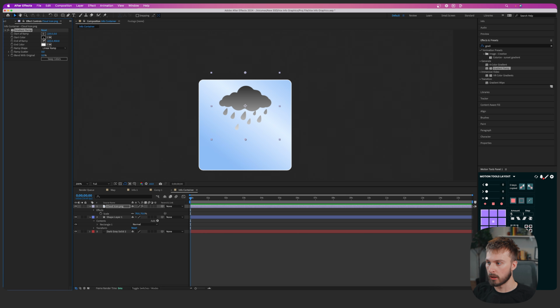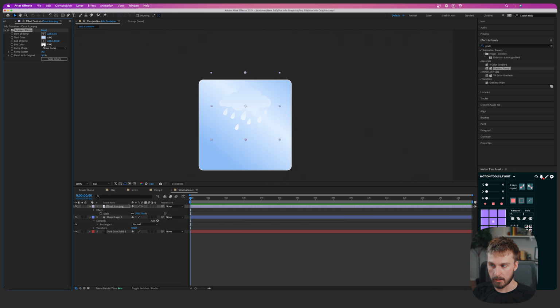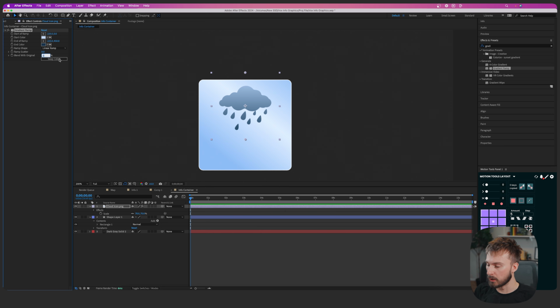Go over to the start color, which is the black. And we're going to change it to this blue right here and then hit OK. Copy this if you're following along. And then for the end color, we're going to change it to this color code here, like a little darker blue. Copy that if you're following along and then hit OK. Then change the blend to original to 33%. That's looking pretty good. Last thing to do is throw a shadow on it.